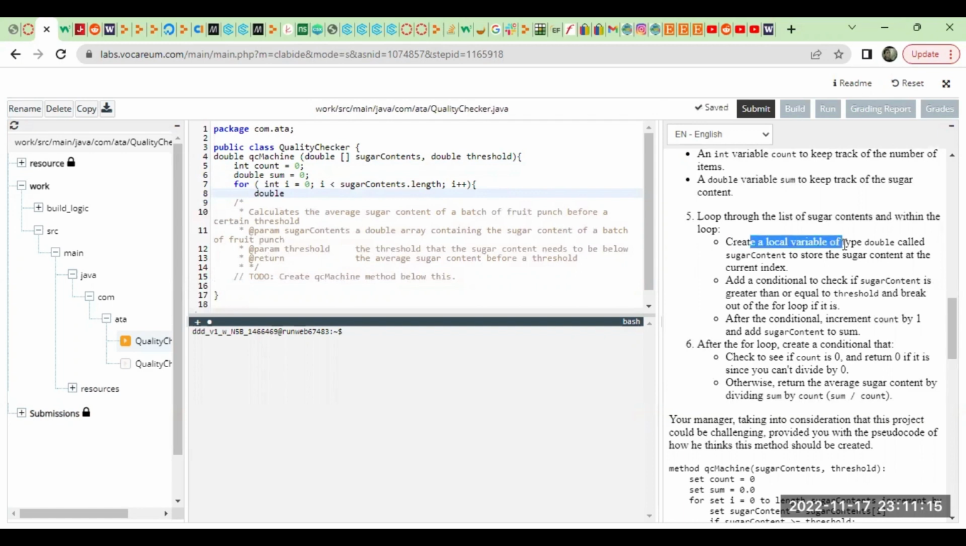So declare a local variable of type double called sugar content, and assign it the sugar content at the current index, like the starting index, specific index, current index. So that's what it means. We're going to assign it to sugar content at the current index.